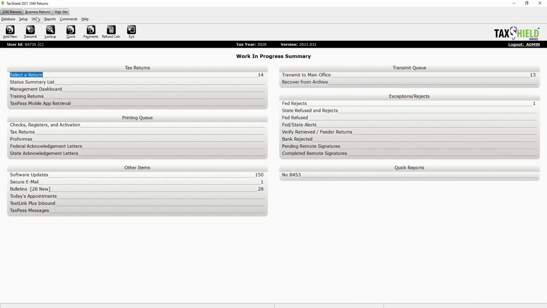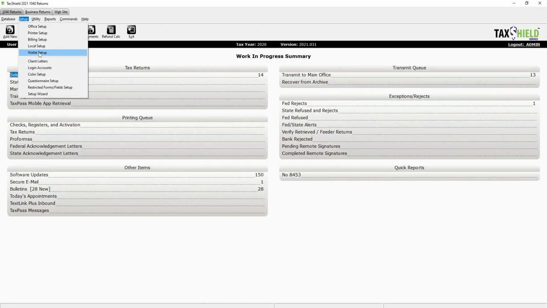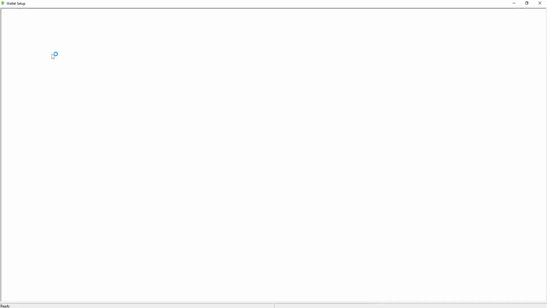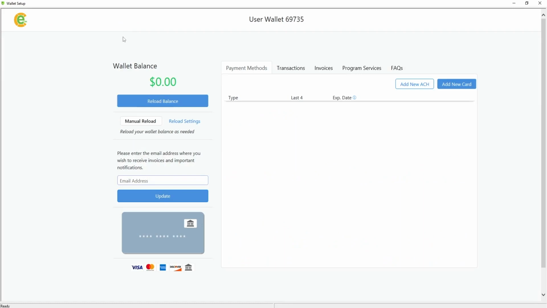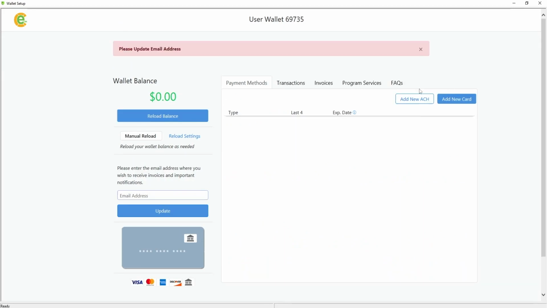Next, let's go ahead and take a look at one more critical thing out here in this section, and that is going to be your wallet setup, guys. So the wallet is going to be essential for different things that you might need to do, whether it's the remote signatures or other pieces of our integrations that tie in out here that incur a charge. But it's as simple as clicking the button on the wallet setup, letting the page load, accepting the terms up here at the top, and then adding your credit card. So you will need to add a credit card.